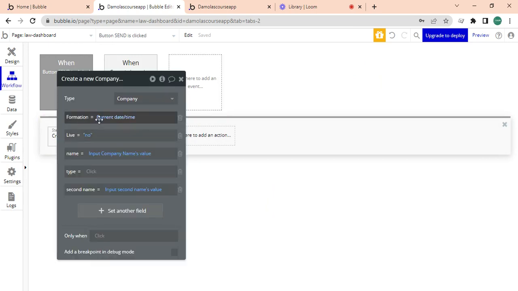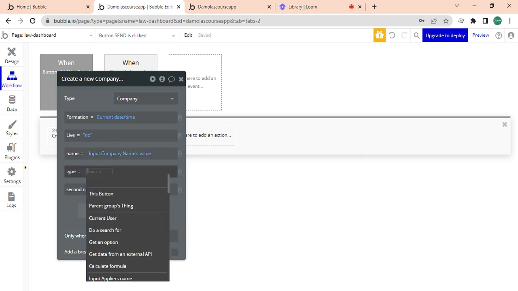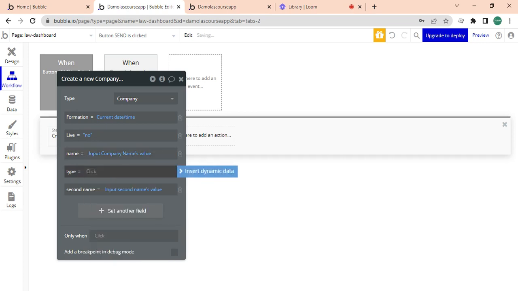Now the workflow is to create a new company. So the formation date is the current date, right? That's the date of the application. Live is no, because it's not yet approved. Name is the company's name. The type, I'm just gonna type LLC, and then second name is, if the first name is not approved, the other name that can be there.